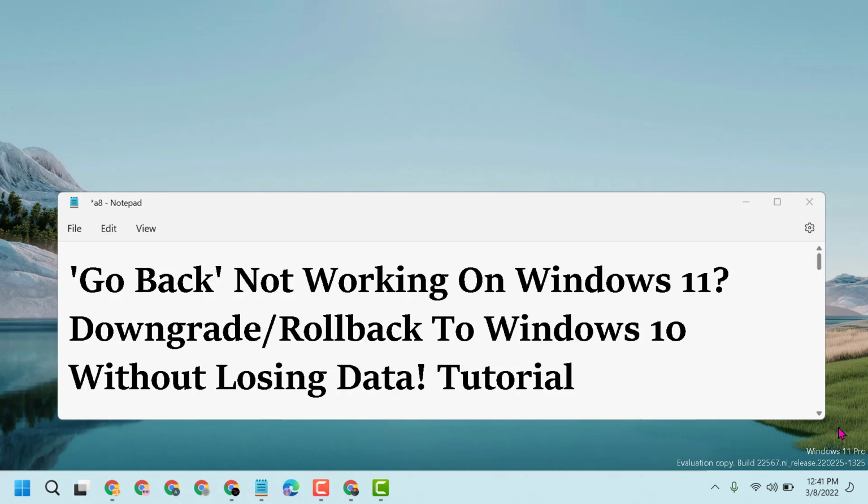Hello friends, today in this video I will show you how to fix go back not working on Windows 11. So guys, if you are facing issues to downgrade or roll back to Windows 10 without losing data, just follow some easy steps.